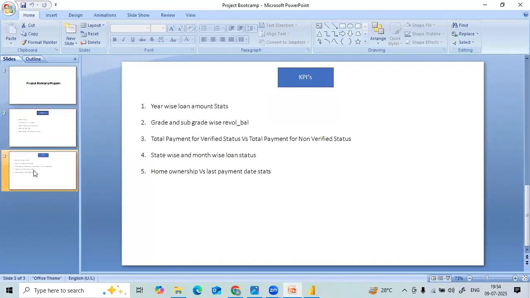Now, these are the list of 5 KPIs that we need to utilize, the problem statements. So the first one is year-wise loan amount stats. The second one is grade and subgrade wise revolve balance. Third one is total payment for verified status versus total payment for non-verified status. And the fourth one is state-wise, month-wise loan amount. And the fifth one is home ownership versus last payment date stats. These are the 5 KPIs that we are having, key performance indicators.